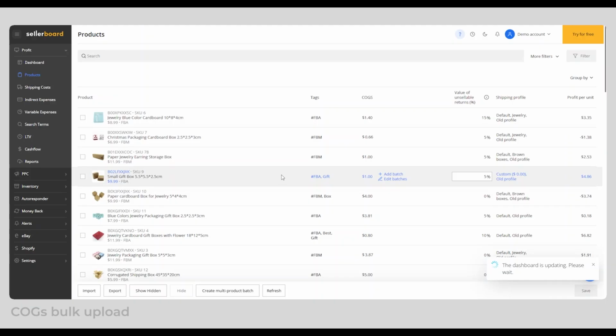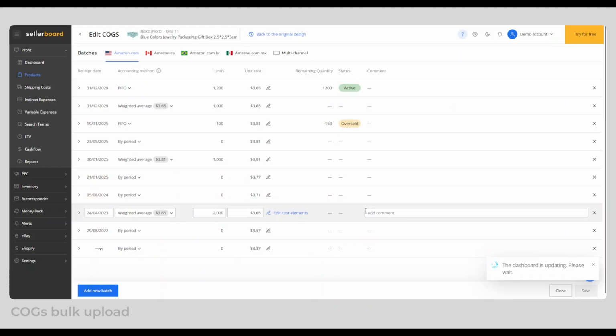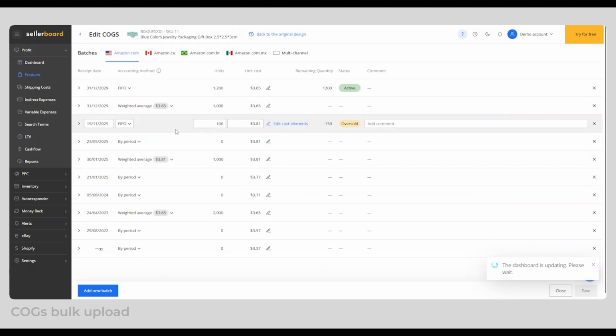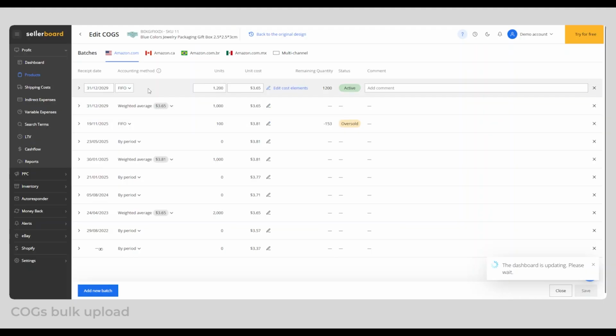And if I'm going to jump inside editing the batches for one of these products, then for instance, we can take a look at how exactly this is going to look. So let's say I've created a batch that's newer than the active one, and I chose the FIFO method in there. So then I will have my units, I will have my unit cost, and I will have my remaining quantity for the new batch. That entry will be in queue, in status in queue. Once my current batch runs out, then sellerboard will switch from accounting for this unit cost to the new one.